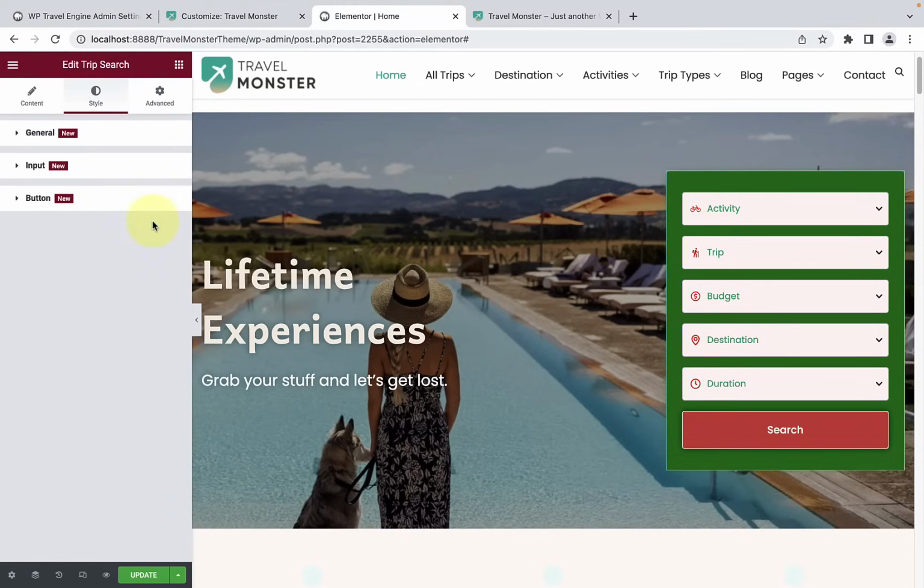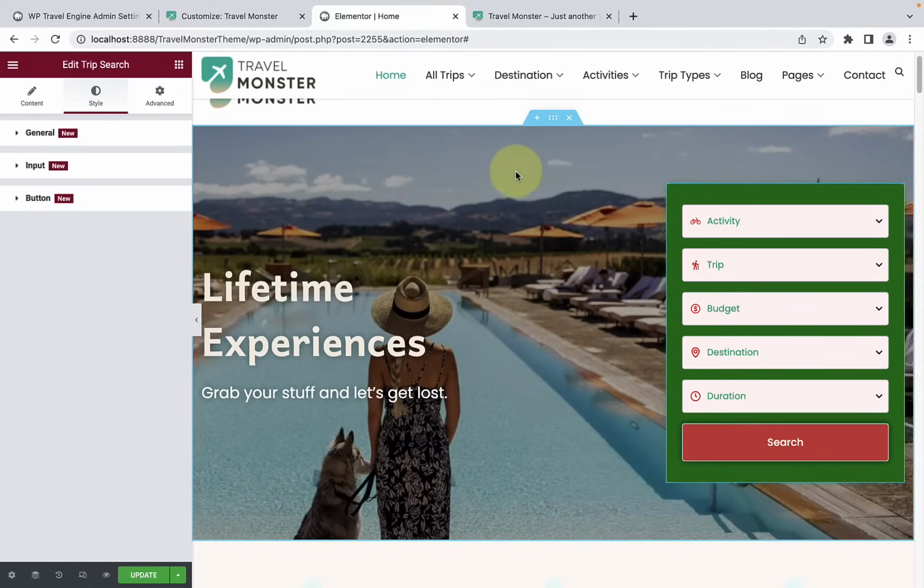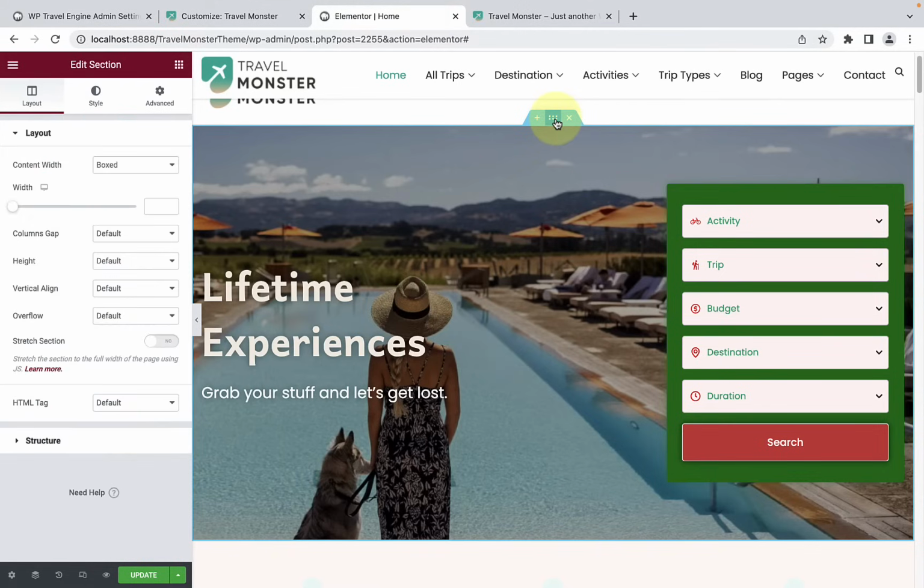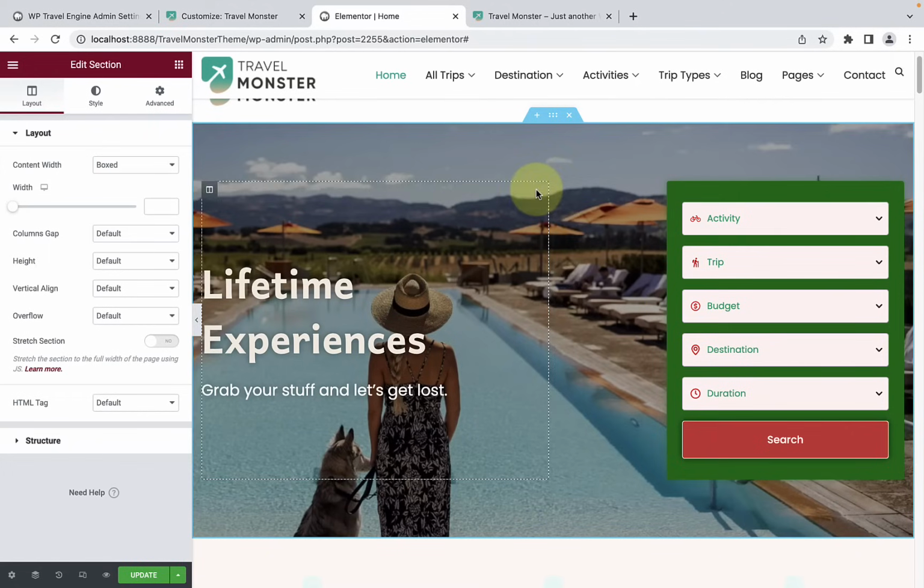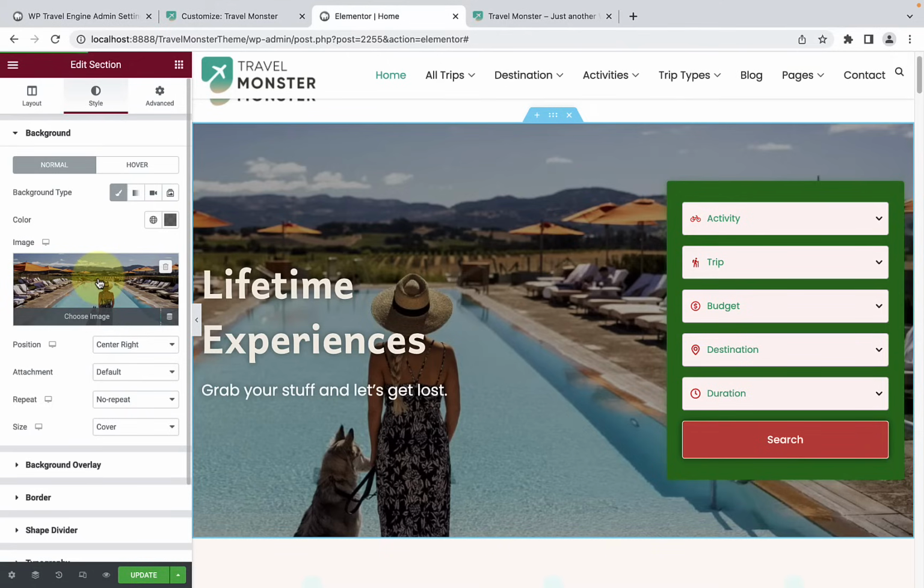So that is it. Now let's go ahead with the banner. For now, let's say you want to change the image of the banner. That is very simple. All you have to do is click here. And this will give you the option to edit the entire section. To change the image, you have to go to Style.